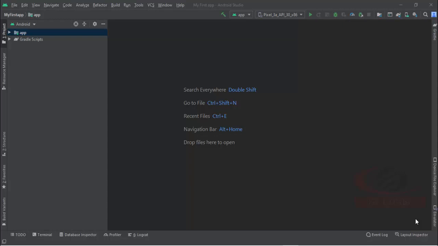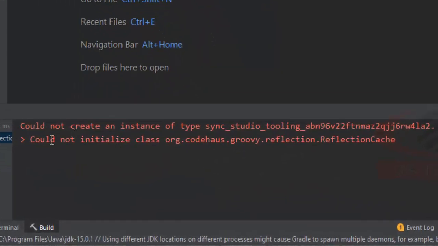Let's move to our main topic. When you open an old Android Studio project that you haven't used or opened for a long time, you get this error message: could not initialize class org.codehaus blah blah blah, and your project refuses to start. If you get this error, don't worry. The solution to this problem is very simple. Just carefully note down all the steps to solve this problem.